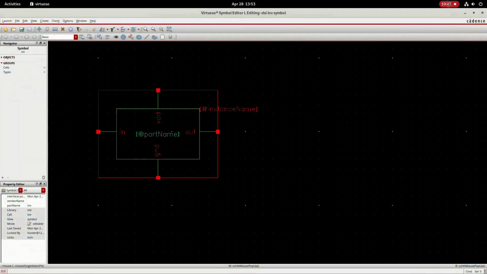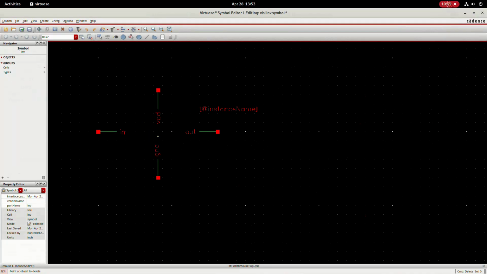You need to change the symbol. Press this X mark, which will delete, and your cursor will change to an X. Just click everywhere on this. You can delete this part name, but don't delete this instance name, because the instance name is important. Just double click this and you can edit it. I'm giving INV as the name for this inverter. Okay.